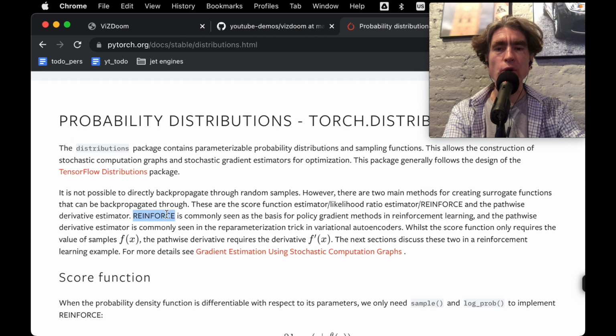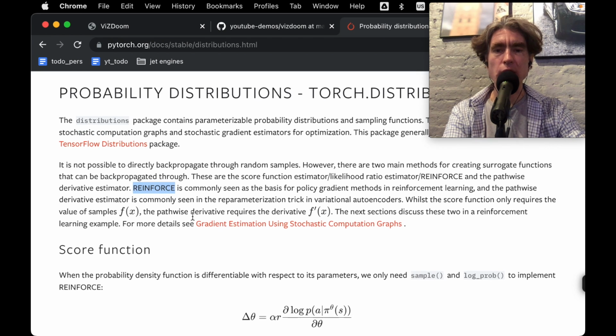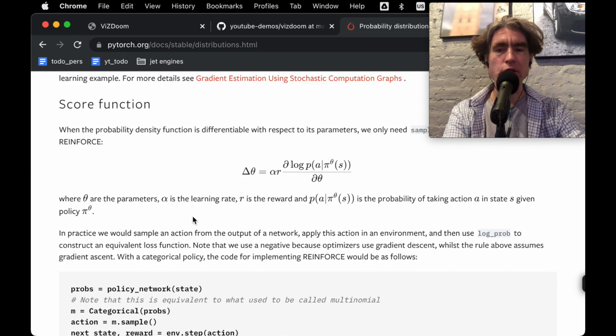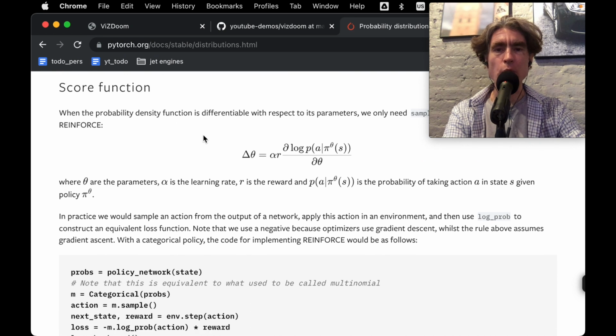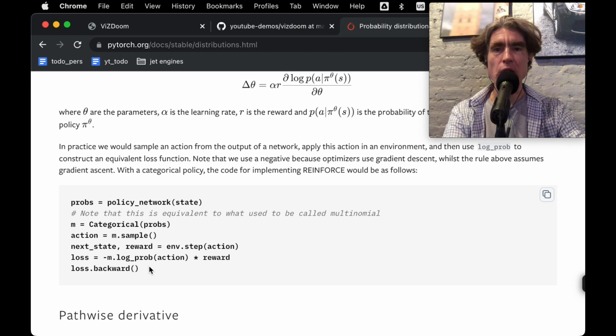So reinforce does not equal reinforcement learning. Reinforce is an algorithm to do reinforcement learning. It's also called policy gradients. It's not the only way. You'll also hear of Q-learning and various other things like that. So we're going to use policy gradients. So there's a whole bunch of maths, but basically we don't have to do the maths because we just do this. It does it all for us.